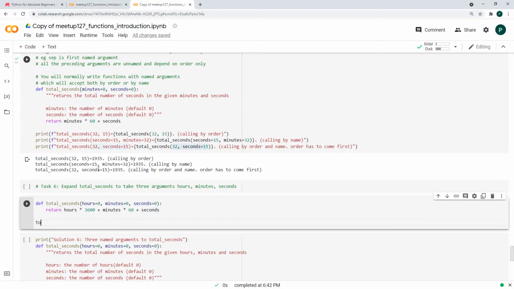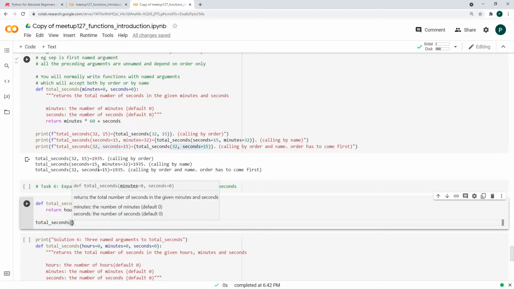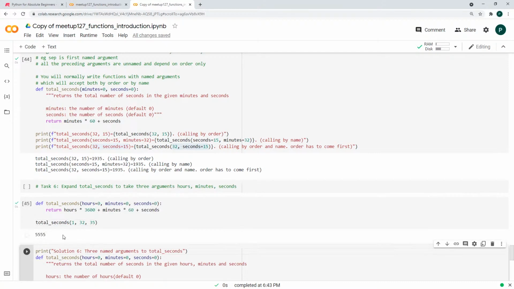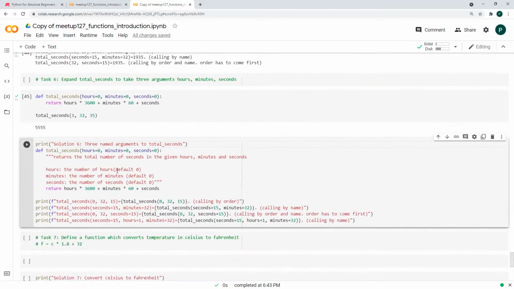All right, let's just try that. 1, 32, 35. That worked. 5555. Let's have a look at a solution here.